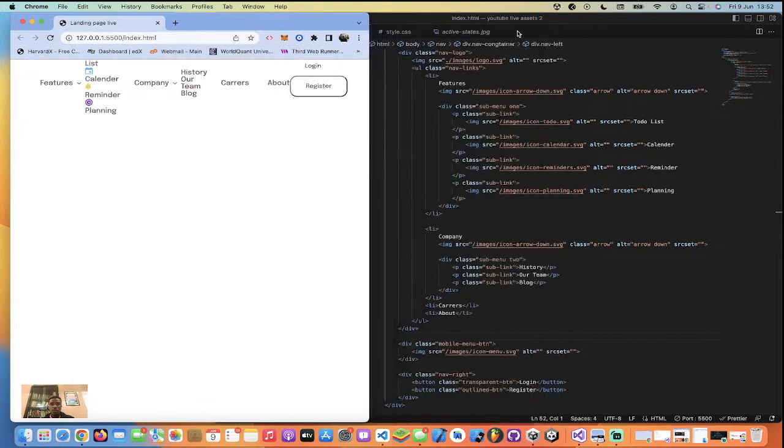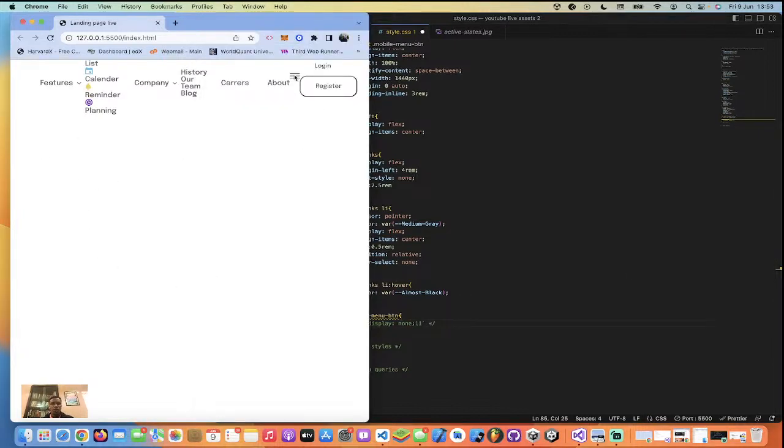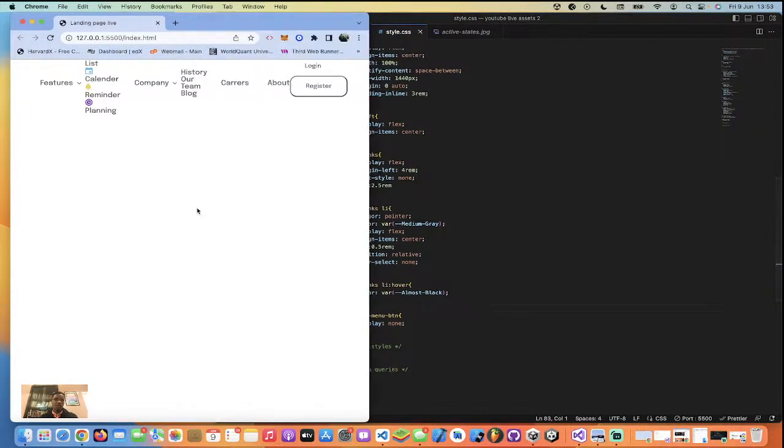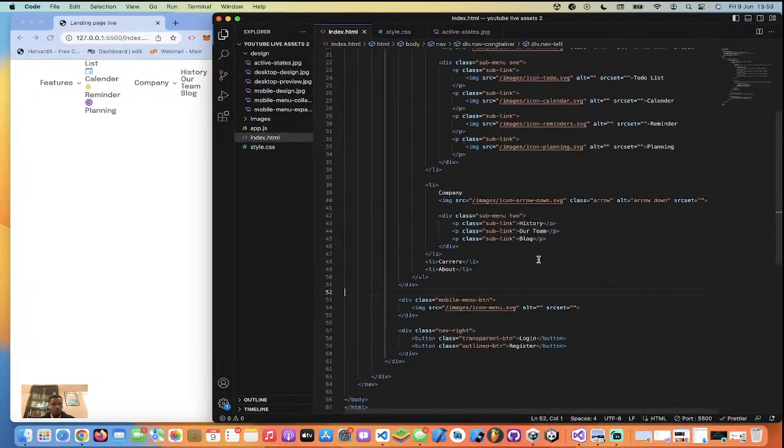Let's see. Okay, currently we are not displaying it because we are working on the desktop screen. On mobile screens, the menu appears like this, but currently we are working on desktop screens. So we don't want the mobile menu, the hamburger menu, to show. So we'll just save that, and then we can see the menu disappears. So that was all about the mobile menu button.